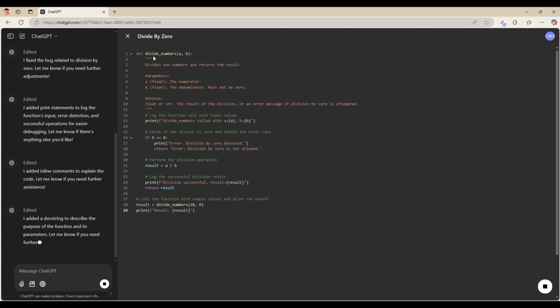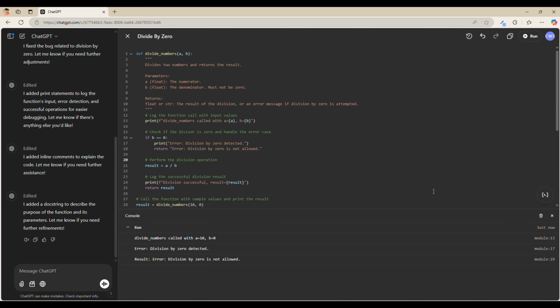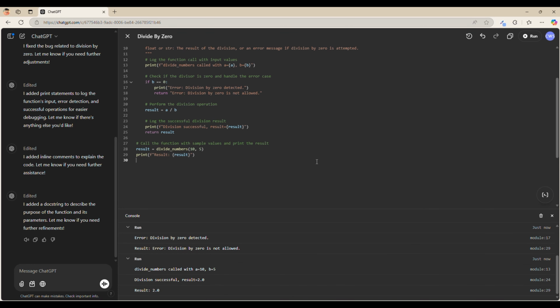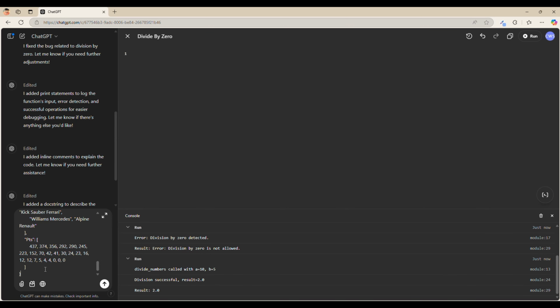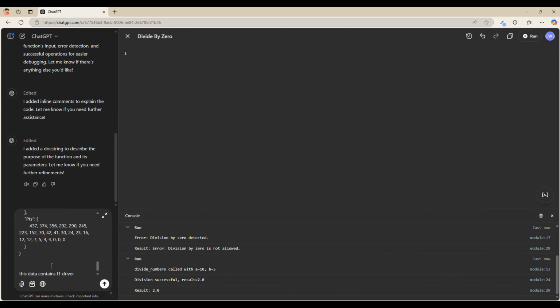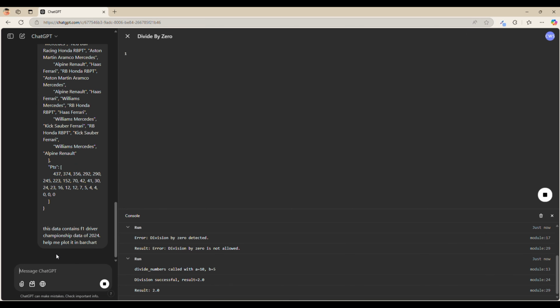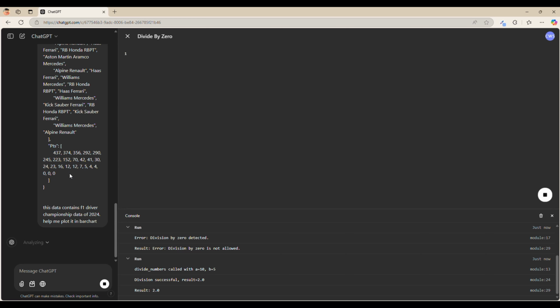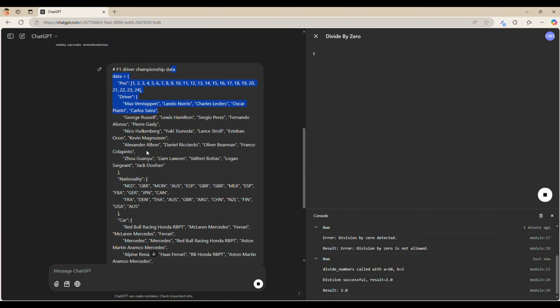There's even a show changes feature similar to Git where you can compare the original and updated version. Plus, it can execute Python libraries like Matplotlib to generate charts and visualize data. Let's create a data frame with 2024 F1 driver championship data and try to plot it with Matplotlib.